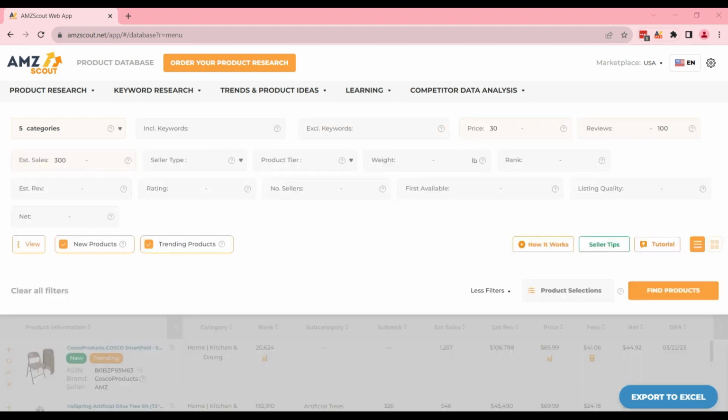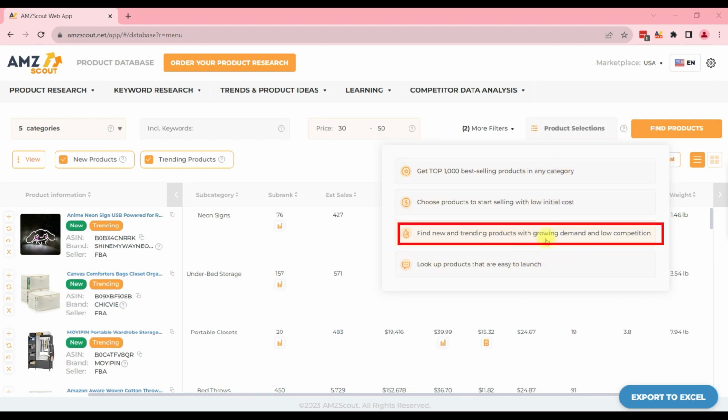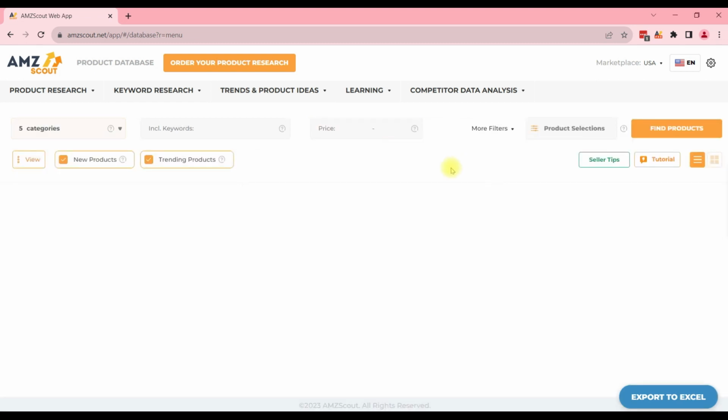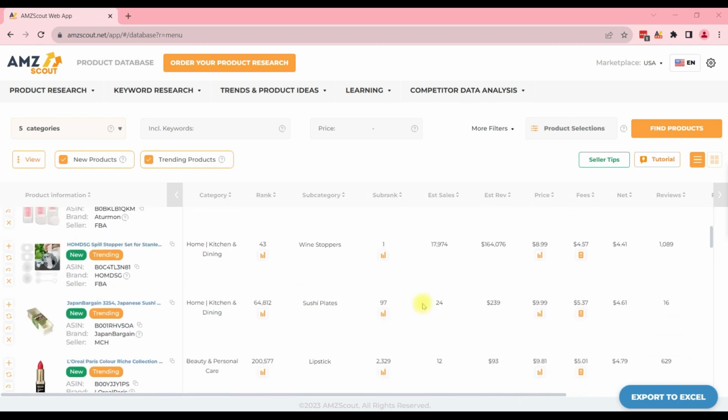There is another way to find product ideas. Here in this product selection, you can find ready to go product ideas with filter presets. Let's check this: find new and trending products with growing demand and low competition. Here are the results. You can see the estimated sales. See, this one got a huge number of sales over the last 30 days. Also the price point is low. Here I can see a low review item, but getting some sales. Here is another one. You got the idea, right? You can focus on this type of items.